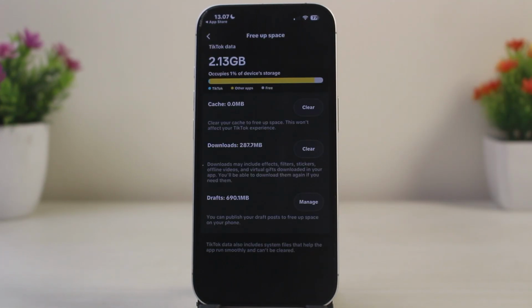Now if the issue persists, you can try clearing the app data, but make sure that your unsaved drafts are backed up first, as this will lock you out.